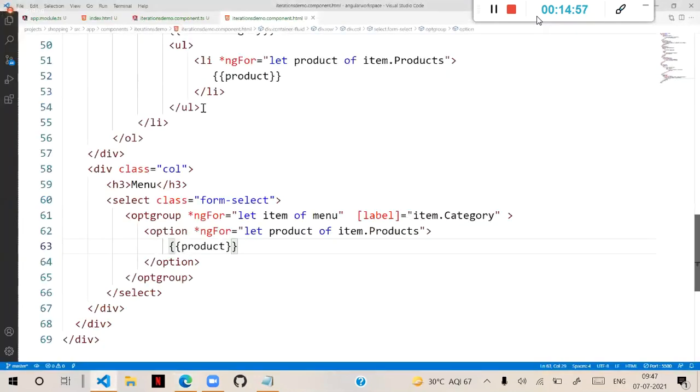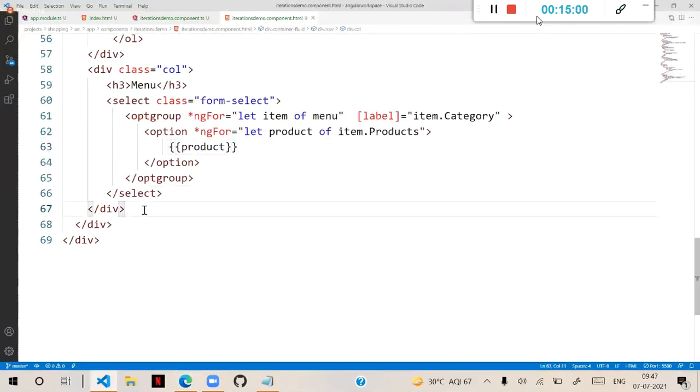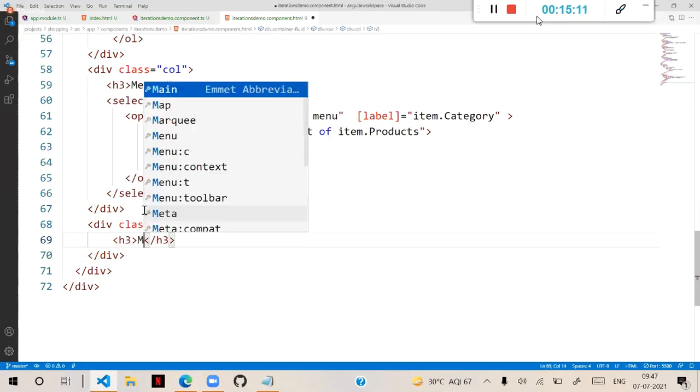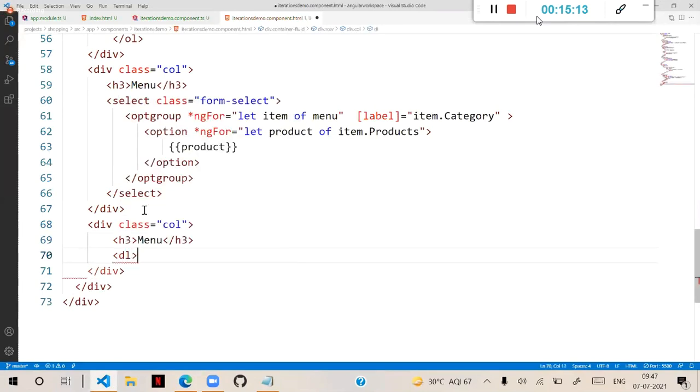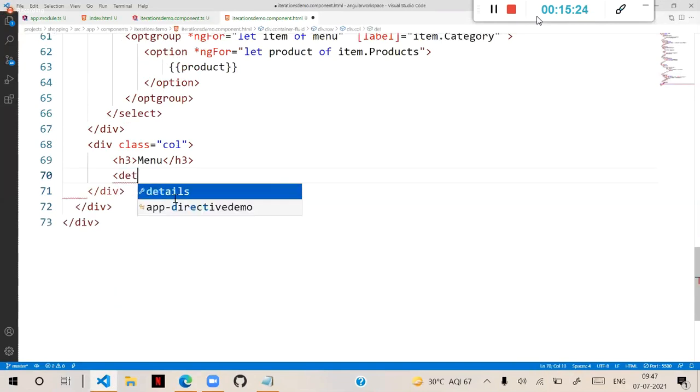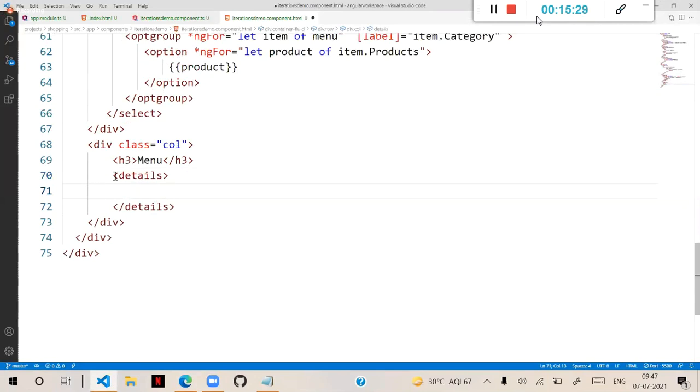For example, let's add one more option here. I will add another div with class column. I hope you know, in HTML we have data list, data terms, data definitions. Not only data list, I hope you know details and summary in HTML. Suppose in HTML, we have this details. I want this details to repeat.